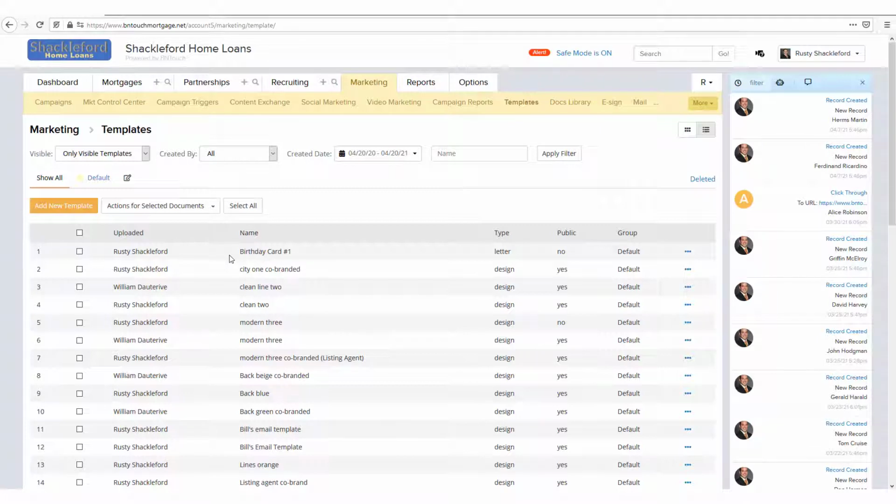Templates can also be configured for public use or only your own. In the public column, yes means that the template has been made available to all users in your office. No signifies that the template is only available to you, its creator.